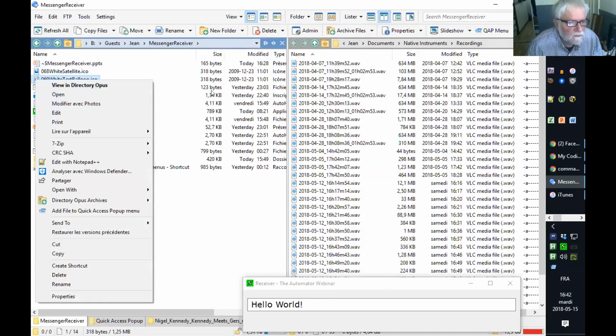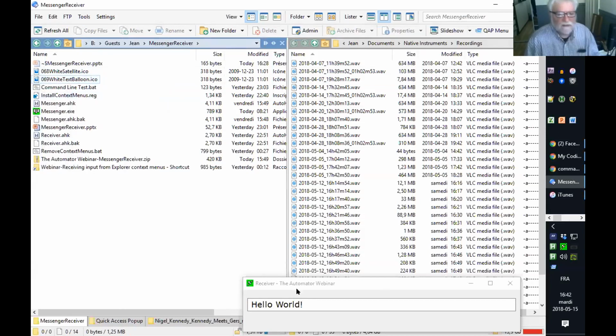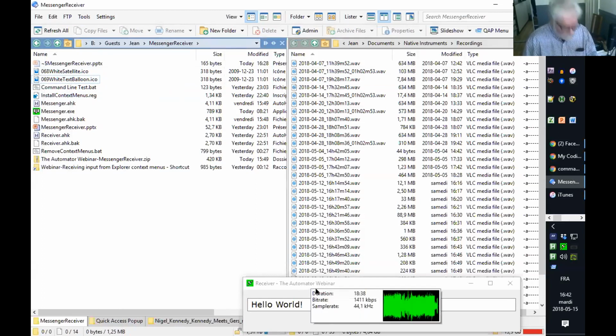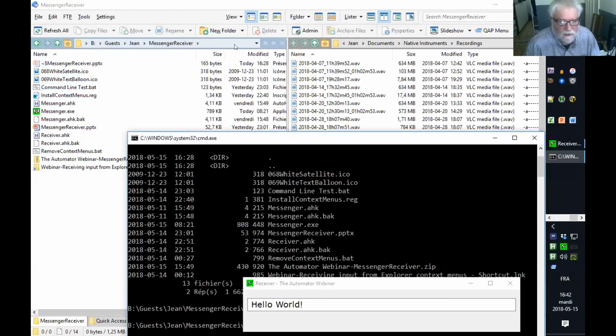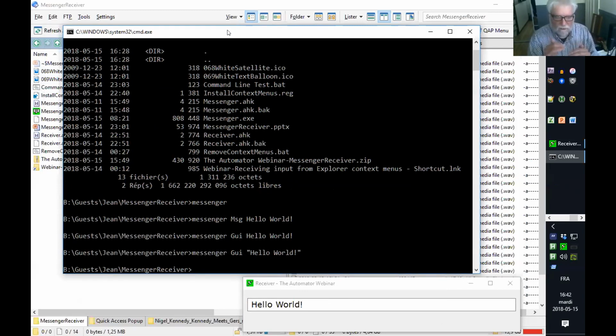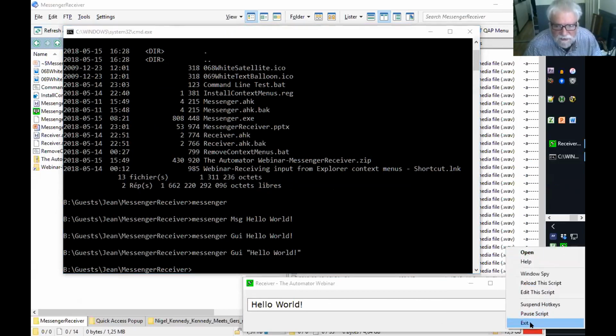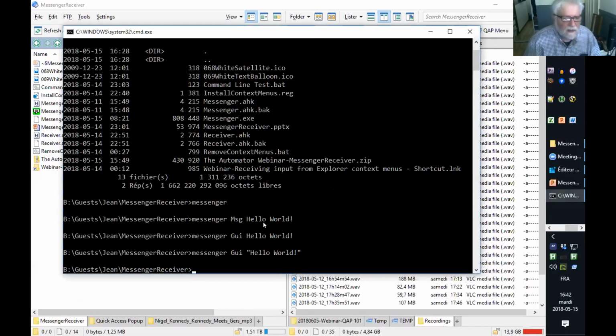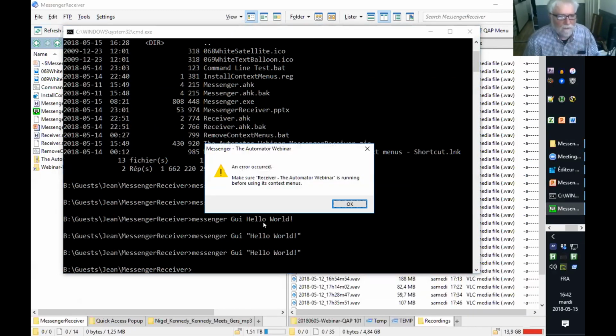I'm using it even before the context menu. We don't need the context menu to be installed to do that. We are just giving an instruction to the messenger to send something to the receiver, and the receiver is running. If I close the receiver, that's the icon here, I exit the script and I try to do the same thing, it tells me an error occurred. Make sure receiver is running.